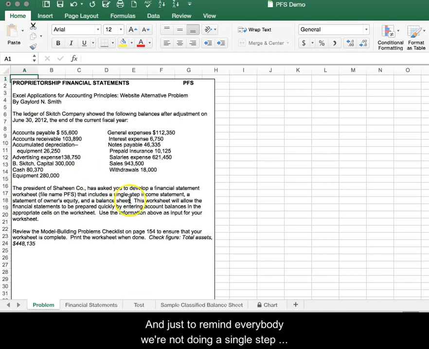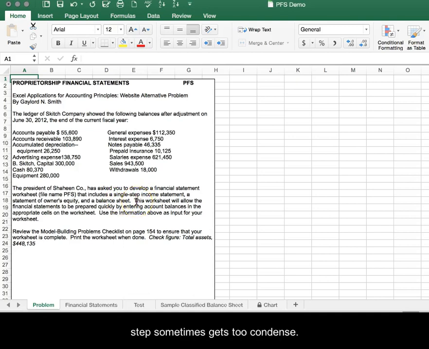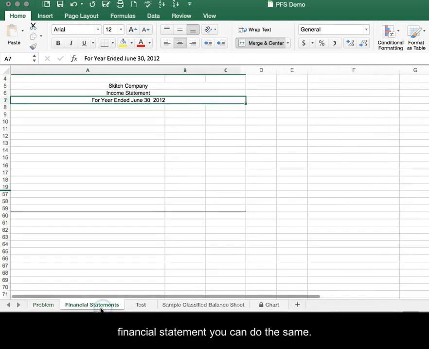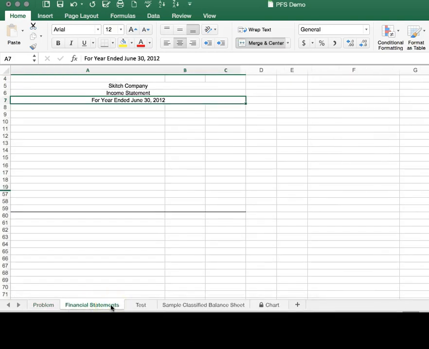And just to remind everybody, we're not doing a single step income statement, we're doing a multi-step, because a single step sometimes gets too condensed. And for the balance sheet, we're doing a classified one. And we're also doing a statement of owner's equity. So I already set up an extra worksheet here and called it financial statement. You can do the same.